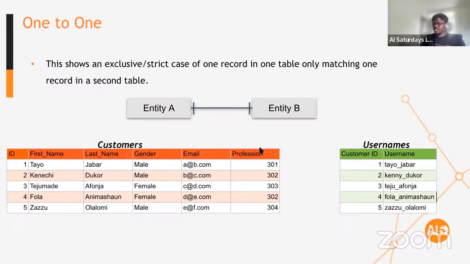So I hope that is clear. It's very simple, one-to-one. Only one customer can have one username, and one username here can only be used by one customer in the customer's table. That is the one-to-one relationship.